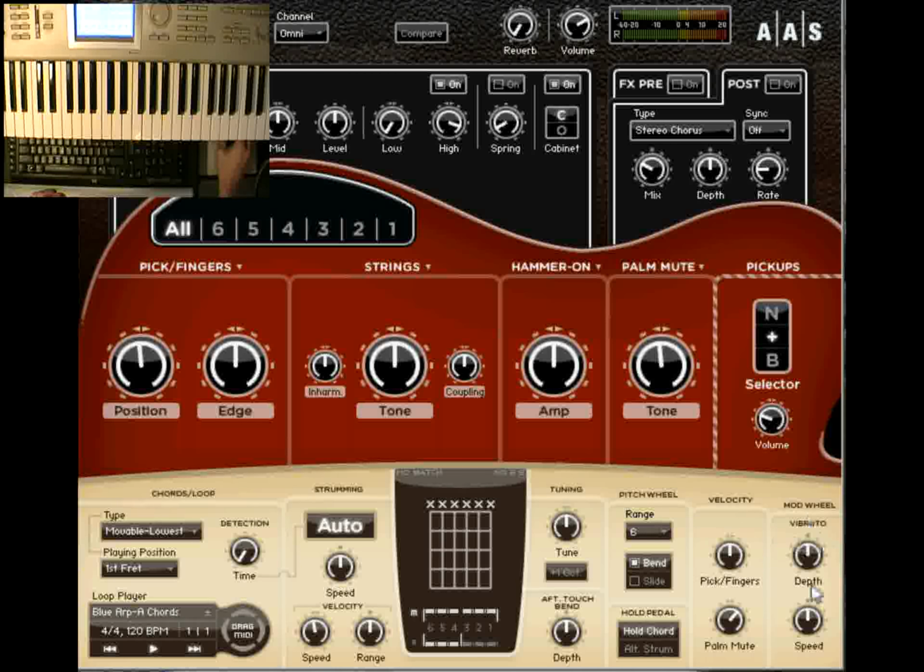And then finally over here you have your mod wheel. You have of course your depth and your speed to set up your modulation. And that's pretty much it. That's a quick overview of Strum Electric. It's a really cool sounding simulator. And in my next video I will do some demonstrations of what you can do with this thing.